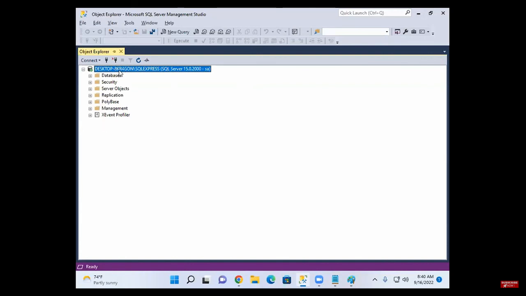Now this window, what is it called? Object Explorer. In this you can see a list. There are some folders: Databases, Security, Server Objects, Replication, PolyBase, Management, etc.